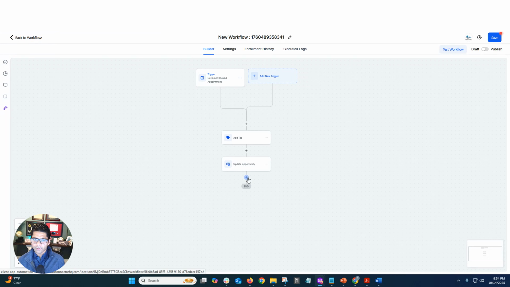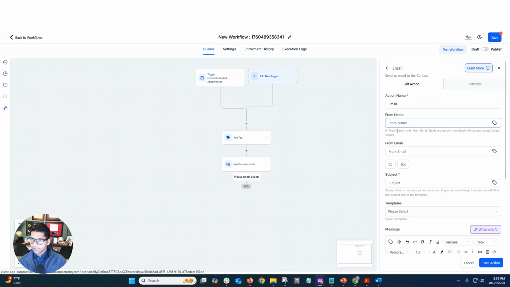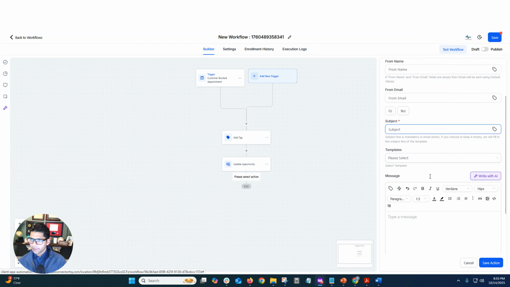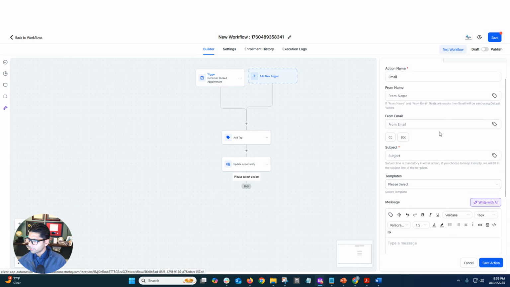Now we send them a confirmation email. Send email, I believe is what it is. Yep, send email. Okay, we can leave from name blank because the default is going to be the company name. From email should also be left. It's going to be picked up by default. And then if we have a subject, let's go ahead and say appointment confirmation. This will show up on the subject line of the email.